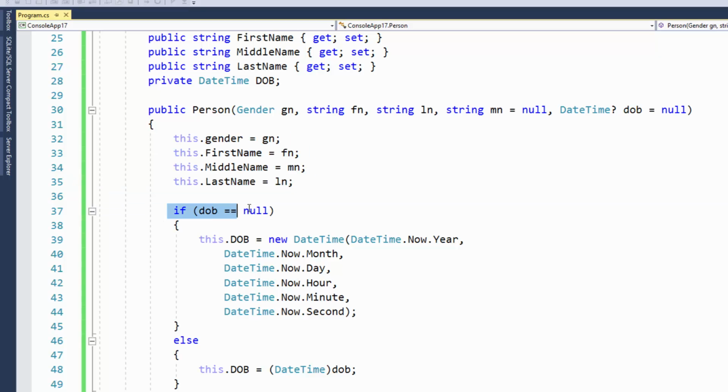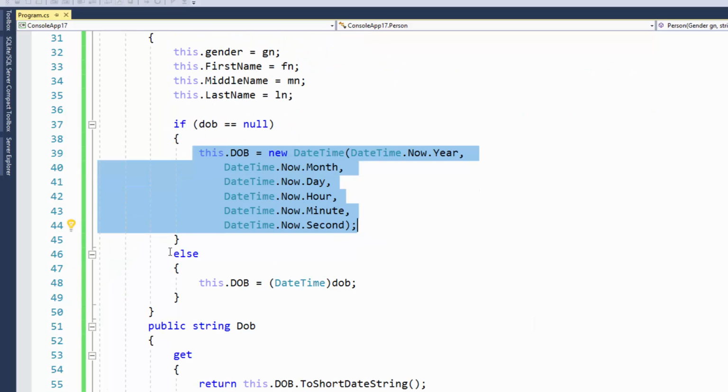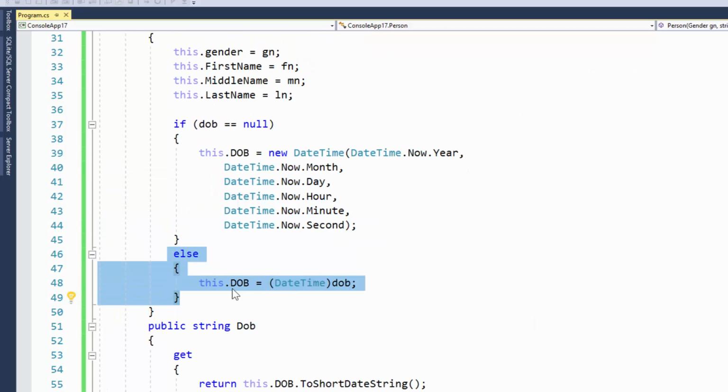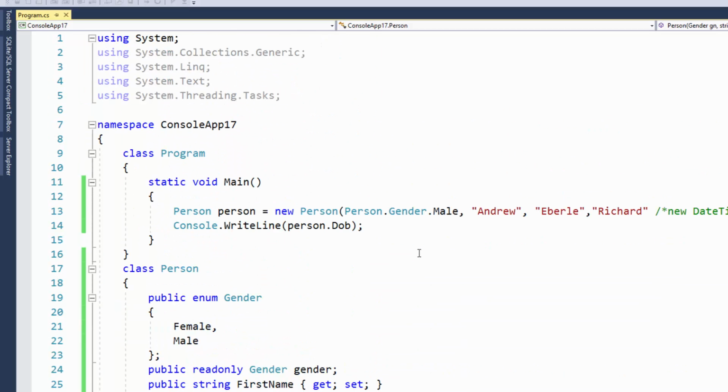So in this case, if the date of birth is equal to null, because remember this was just an optional parameter, then we're going to revert to our default, which is just today's date and time. However, if it didn't equal null, then we were able to link that up, so this.dob to our parameter, and we had to cast it. So if you guys do want to know more about casting, leave a comment in the section below, and perhaps I can make a tutorial about casting and when to cast something or when to convert something, and so forth.